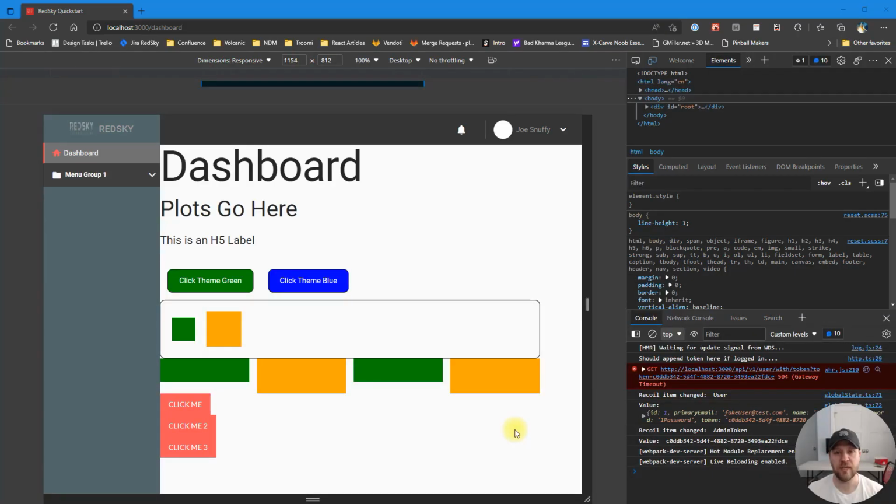Hello, we're going to be continuing on building on the Red Sky Quick Start. So in this lesson, we're going to go over inputs and how we use our RS form control and a bunch of our other standard inputs. It's a little bit confusing at first, but once you get it, it actually makes it quite nice.